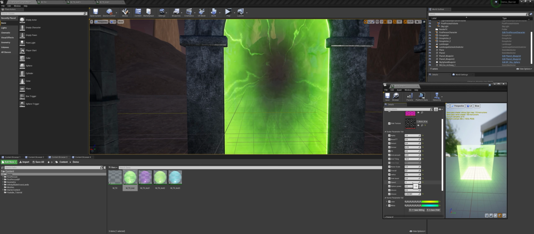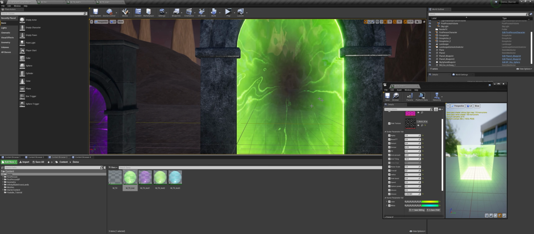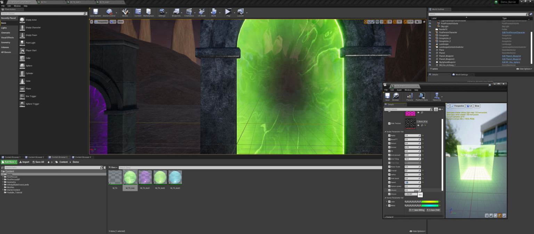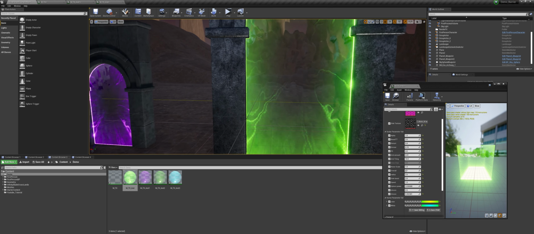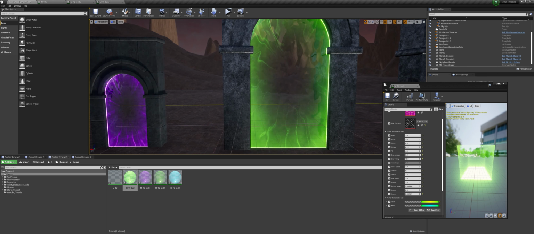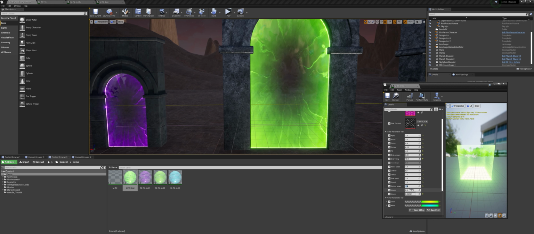And then there is a speed. If I change that to 2, the noise effect will be faster. I will change that back to 1. Then there's a spear power. I can increase that so we get a look like this. And if I decrease the spear power, it will look like this. So I will set this to 2.4 so we get this.